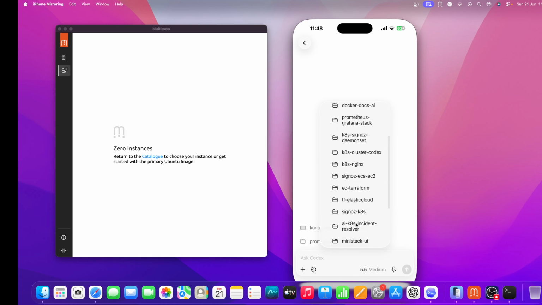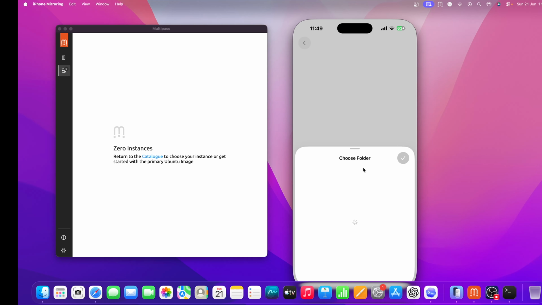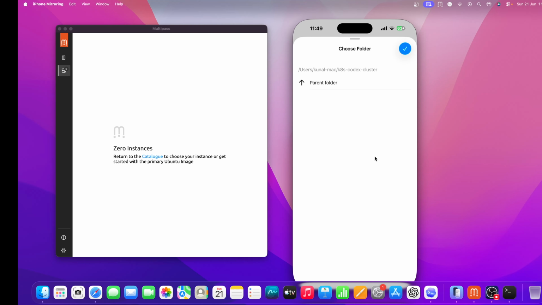Okay. Go to add new folder, then select the folder which we have created. Select it and click OK.